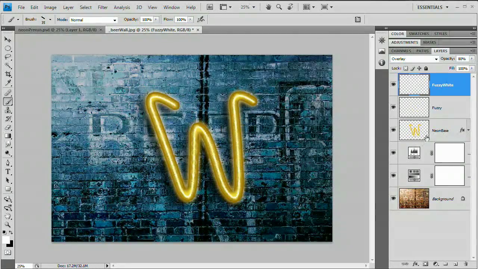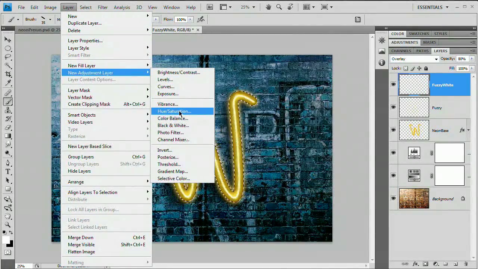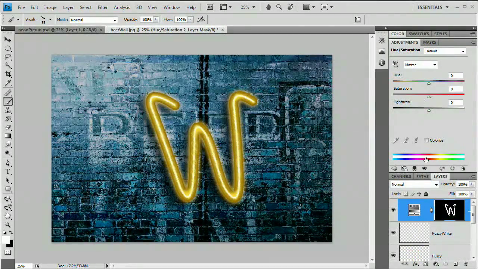So what I'm going to do is Control-click the neon base layer thumbnail here. That's our original W shape right down here. So I'm going to Control-click on that thumbnail to load that as a selection, and I'm going to go Layer, New Adjustment Layer, Hue/Saturation, and here I'm going to hit OK. And because we have this selection, you can see that we automatically have a layer mask, which is only going to target that W shape. Great. Because we have that, what we're going to do is just boost saturation here and bring brightness up just a touch.